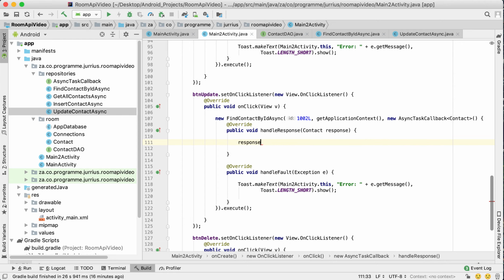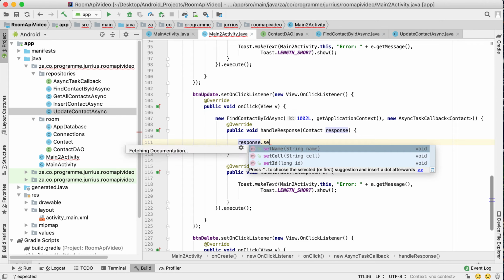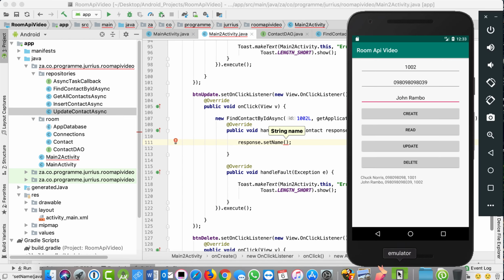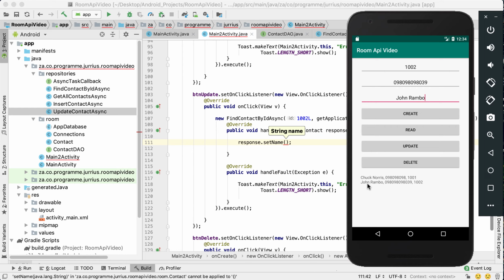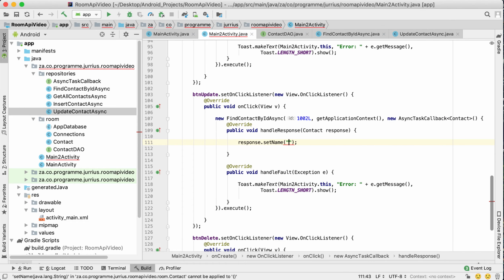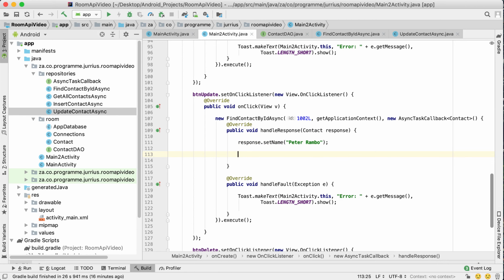So we can say response.setName or whatever. So let me just see again, it's 1002, so it's John Rambo. So let's make his name Peter Rambo. Okay, so just changing the name. And now after changing it, we can now send that back to update contact async.